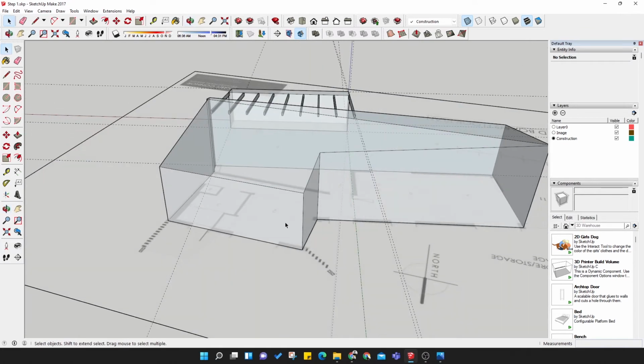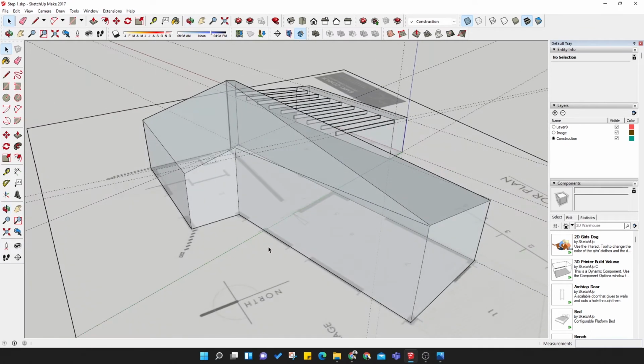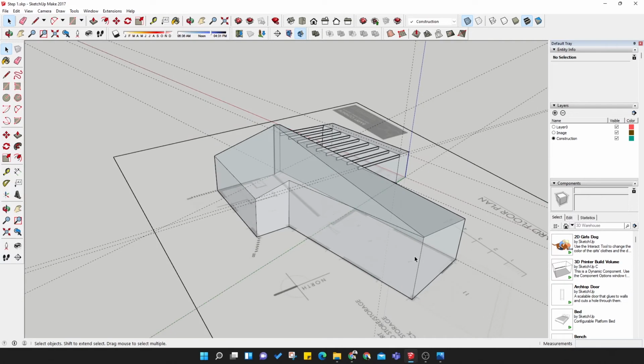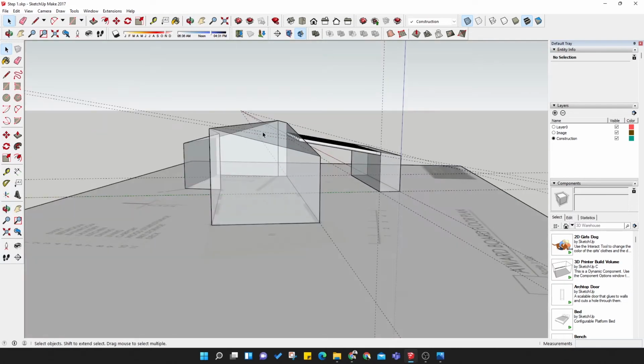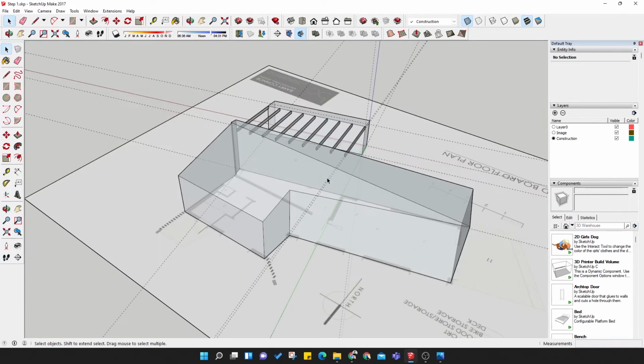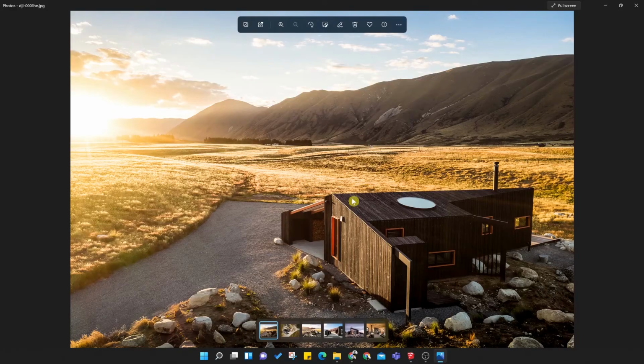Okay, so in this tutorial, we're going to cover making the walls, and then creating the openings for the windows, and then making the windows as well. So generating the walls themselves, and then integrating the roof and the walls together. Okay, so let's just go and have a look at our design.